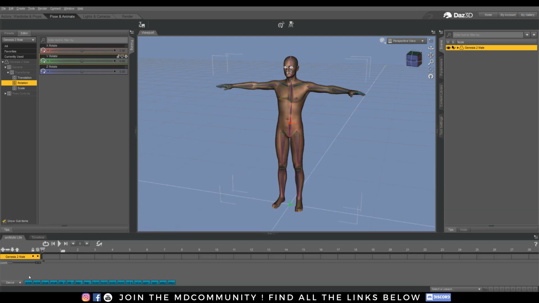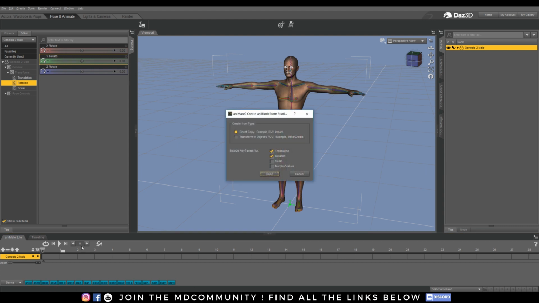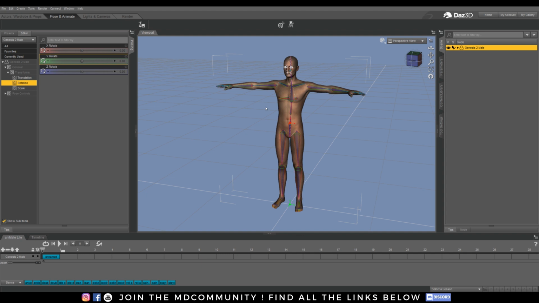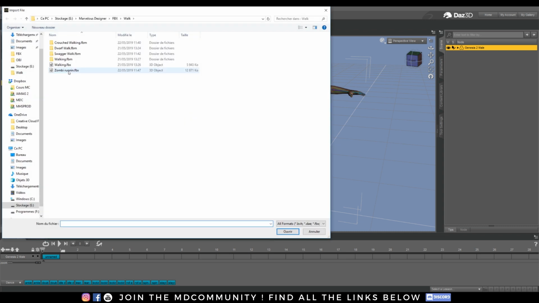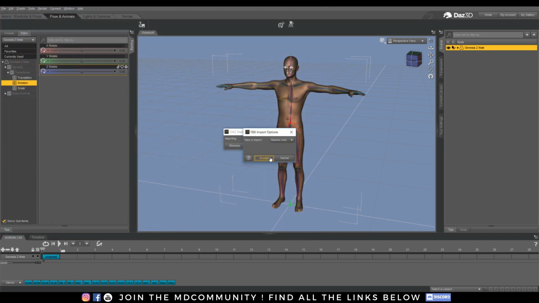Let's go to Animate Lights. Right click here, create a new block from Studio Keyframe down. So it will create a block from the pose. Let's go to File, let's go to Import. Let's import the zombie running, take the mixamo.com one.